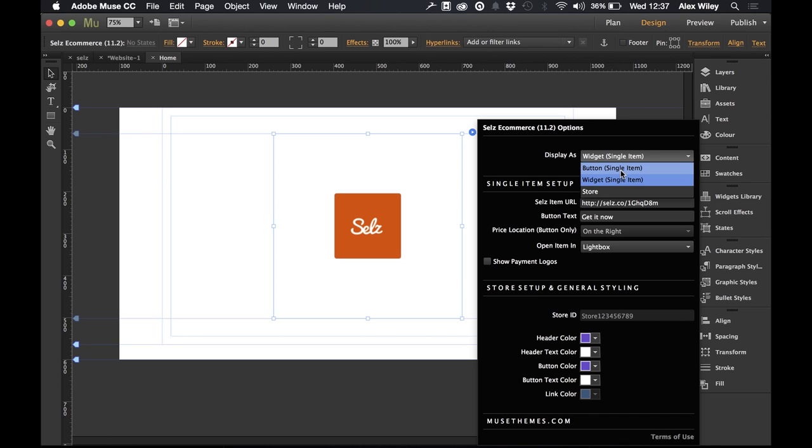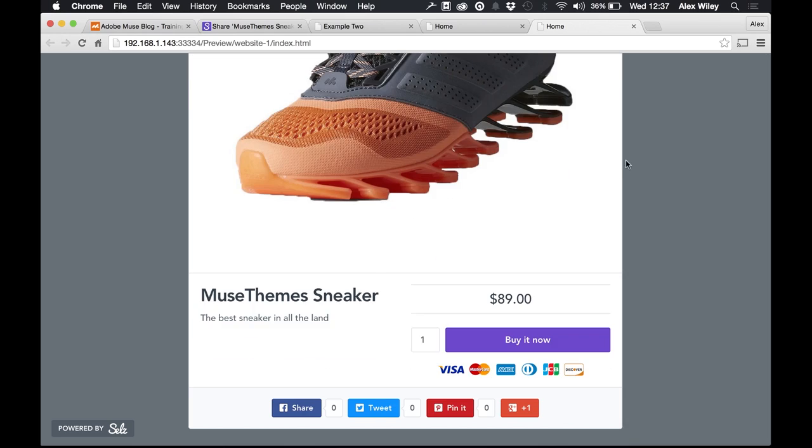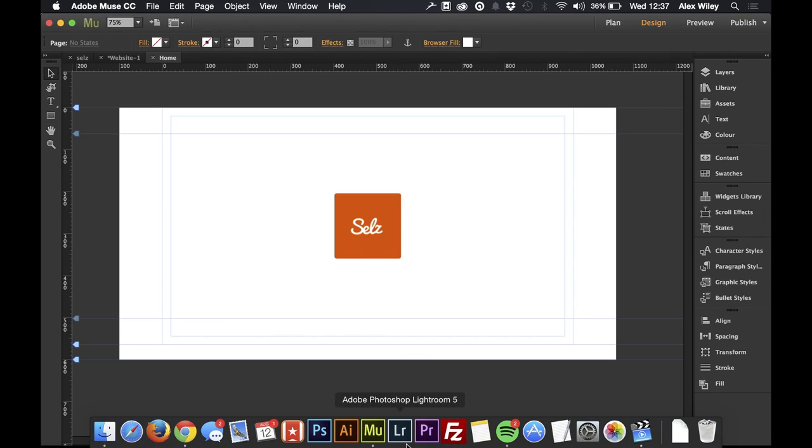So let's jump back into Muse and let's explore the other side, which is the button. So we're going to select button from the list, and that's all you need to do for this if you want to use the same product, as we've taken care of this setting for you. If we preview this in our browser again, then we can see that now a button is simply displayed and you'll go through the same process as you did with the large product.